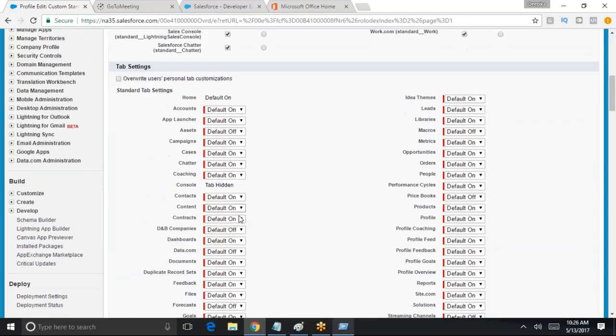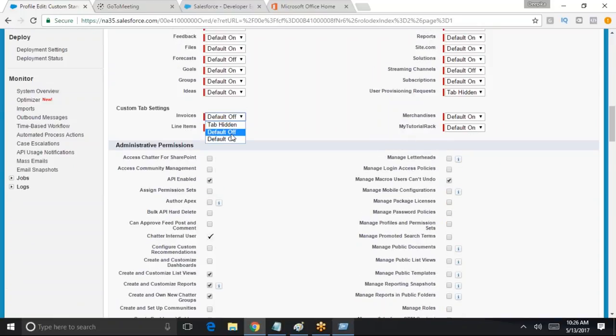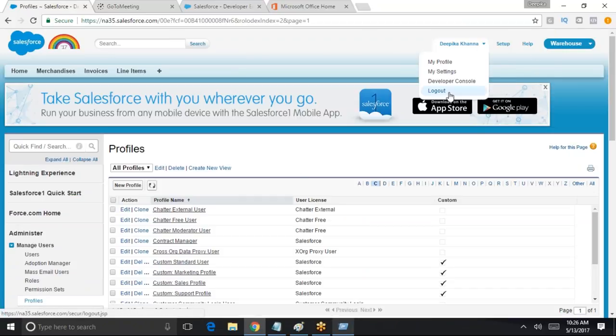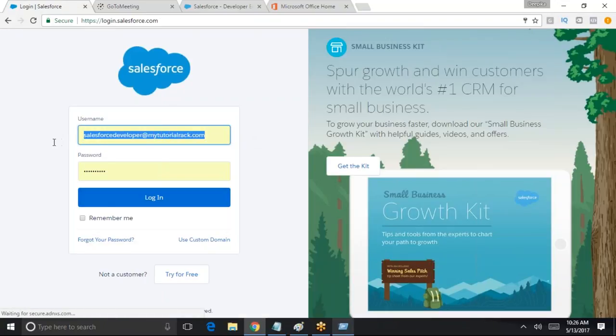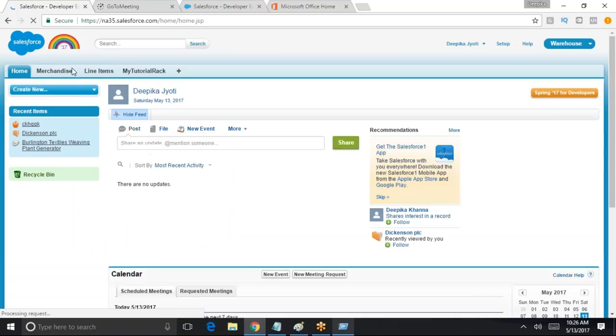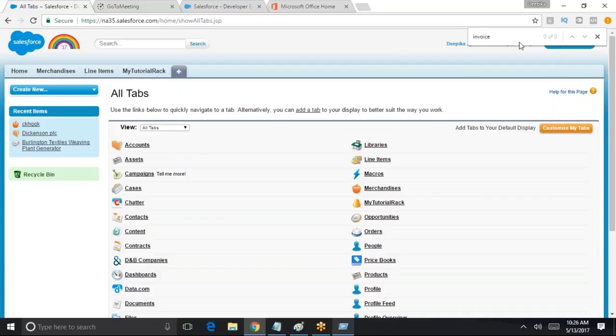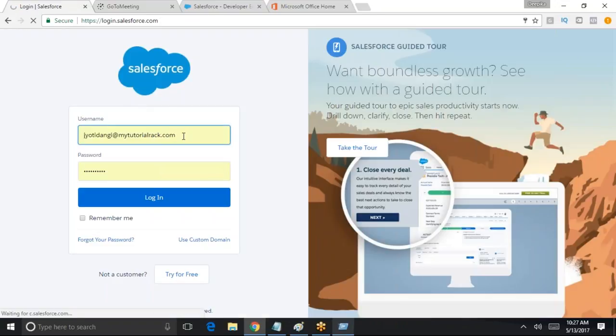And now if I change it to tab hidden, then what will happen is I no longer will see the tab for that particular object. So if I log out and log in back again, now I won't see the invoice tab, I do not see it here. And if I go under the plus sign, I also do not see the invoice tab here. So there's no longer the invoice tab. So this is another thing that we can do through the profile. Everybody is clear till this point? Yes, Deepika. Very good.